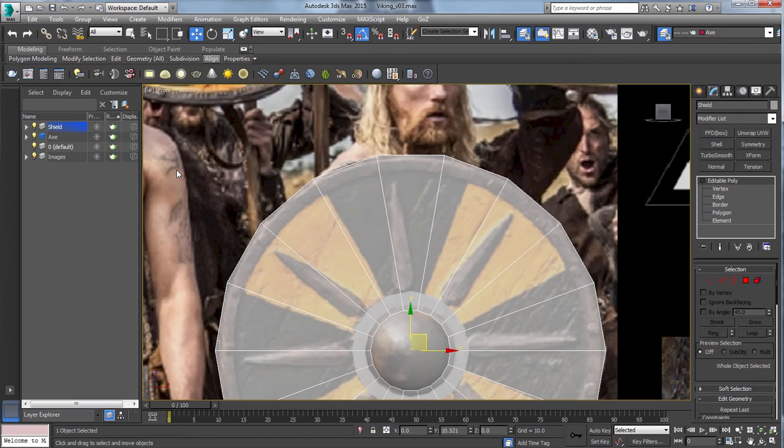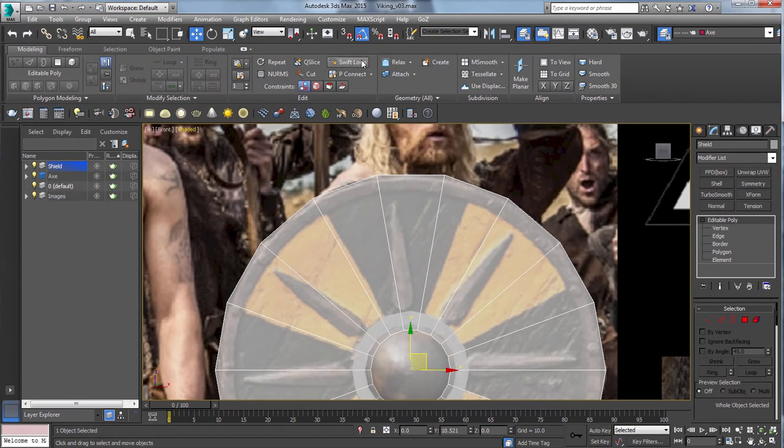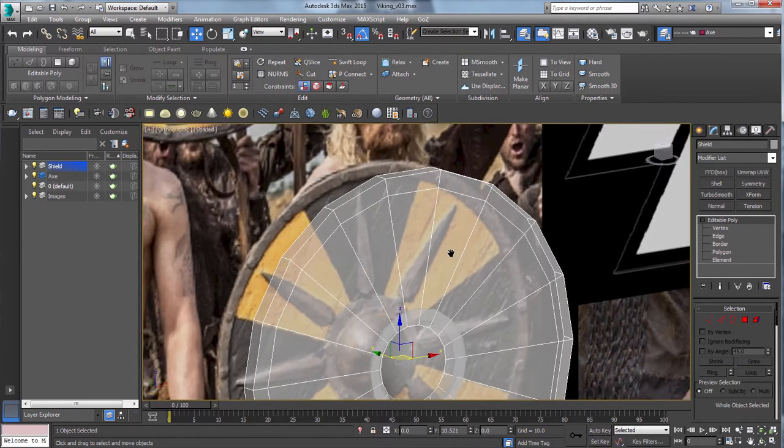One tool that is kind of cool, underneath the graphite modeling tools I use all the time, is the Swift Loop tool. Click that and then you see where this is green. Once you're satisfied, you let go, and it inserts an edge loop into your mesh.